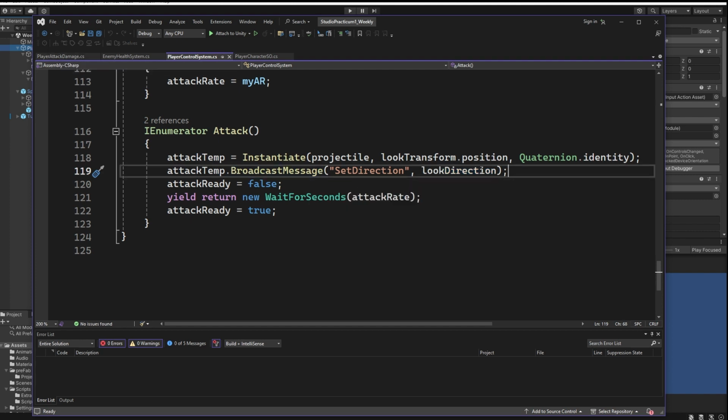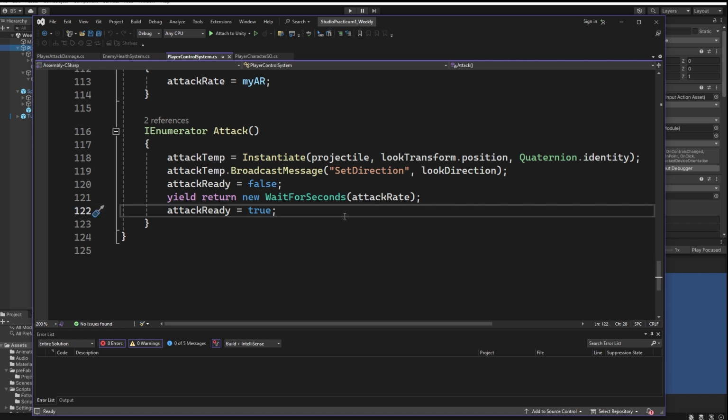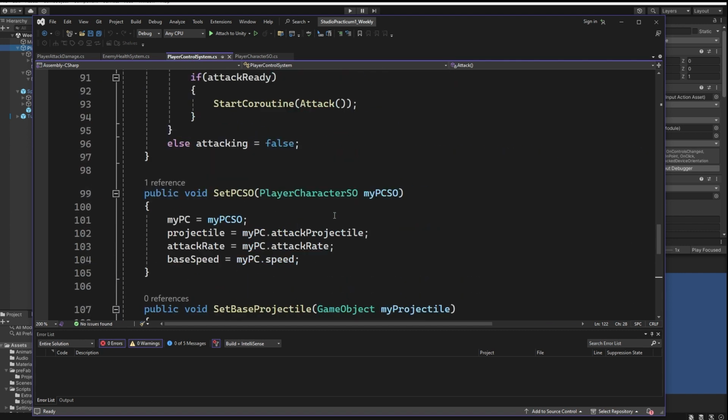As soon as we do this, so we've instantiated it and set it going the right way, we set our attack ready equal to false. After that, we wait for an attack rate amount of time, and then we set our value back to true. So you might be thinking, okay, well, that only runs it once. And that's true. So we had to go up here to our update.